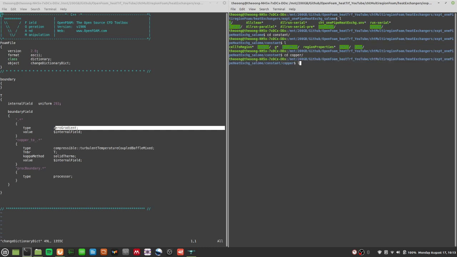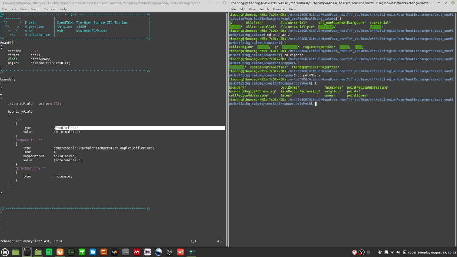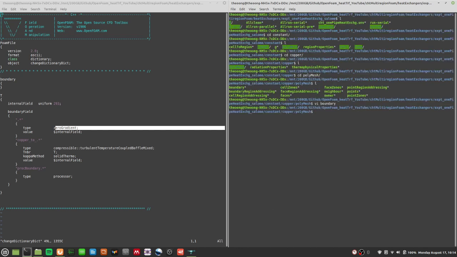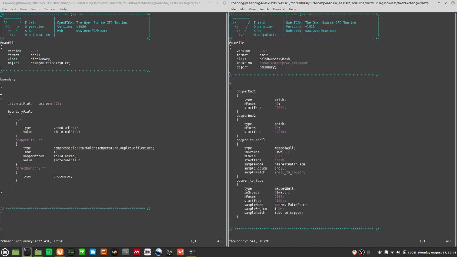If you're not sure how to name your regions or what patches there are, you can go to the constant polyMesh and take a look at the boundary file. So let me go again. You go to your constant and whatever region you have, you go to polyMesh, look for your boundary file. Once you are here, you will be able to see what are the patches you need to define boundary conditions for. So you have copper N1, copper N2, copper to shell, copper to tube.